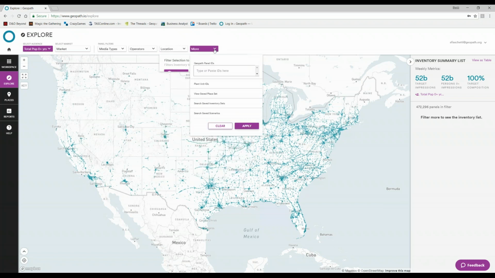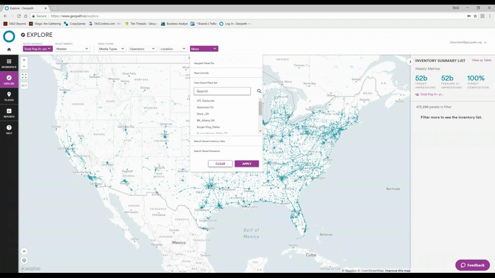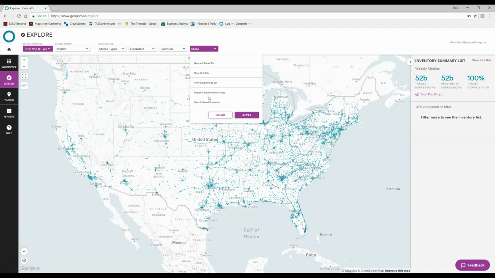And then here is where you can start to add any list of Geopath panel IDs you might have, or if you have specific plant unit IDs from the provider. And then down here, I'll talk about in a moment, but this is how you can set your points of interest. You can create a set of points of interest and use that to add it to your map eventually.